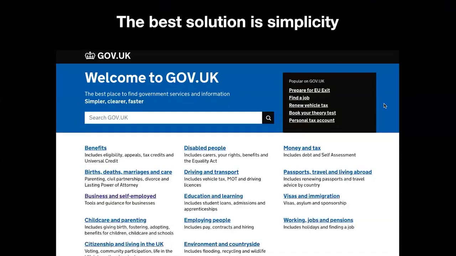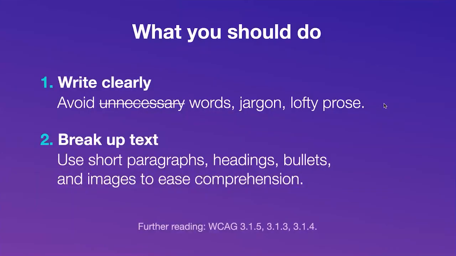So the solution for this is basically to be simple and clear. It sounds obvious and everyone thinks those things are good anyway, but to actually take it to the level that many of these websites do is surprisingly difficult. At a high level, you want to be writing super clearly, avoiding those unnecessary words, jargon, obviously, and if you have to use jargon, always defining it. Certainly avoiding the use of lofty, superfluous prose.